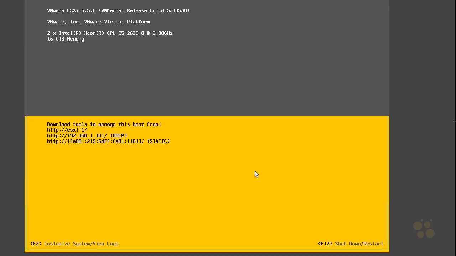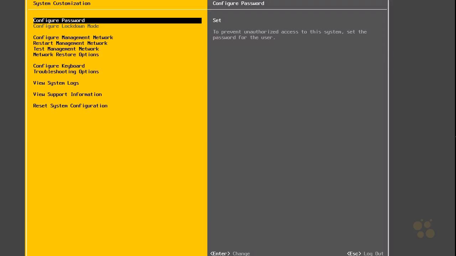So we'll press enter, give it a moment to initialize, and here is the DCUI that we can now work with. To navigate up and down, we simply use the up and down arrow keys to go through these options. To select an item, you use the up and down arrows to highlight it and then press enter to select it. So we could change the password if we wanted to right here.